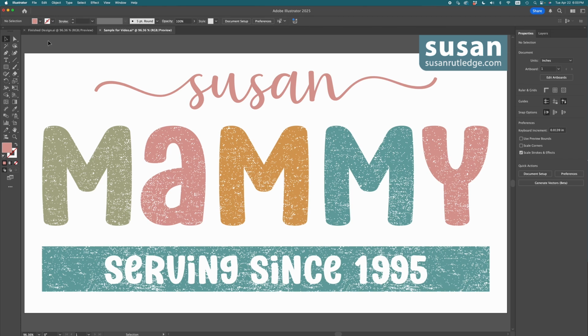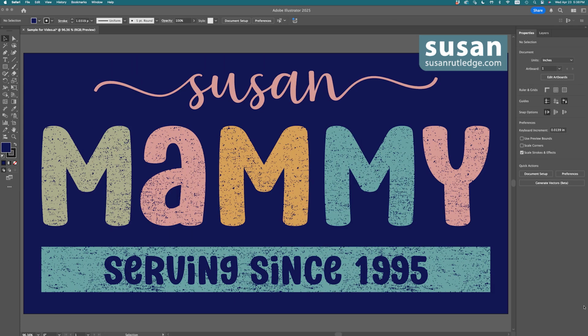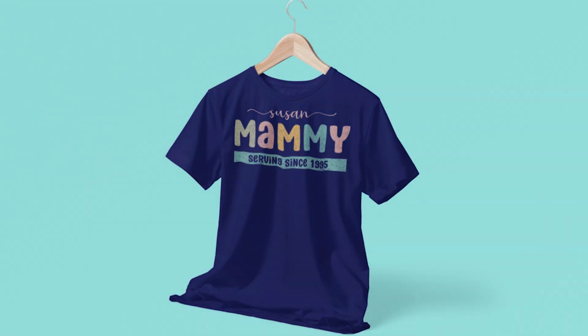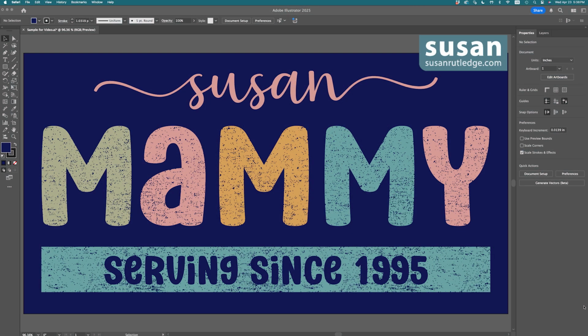Now, let me just add a background color to show you how cool this really looks. I love the way this turned out, and I think it's going to look great on a t-shirt. You can add almost any kind of an open texture or noise to your art projects because the process is going to be the same for any of these.